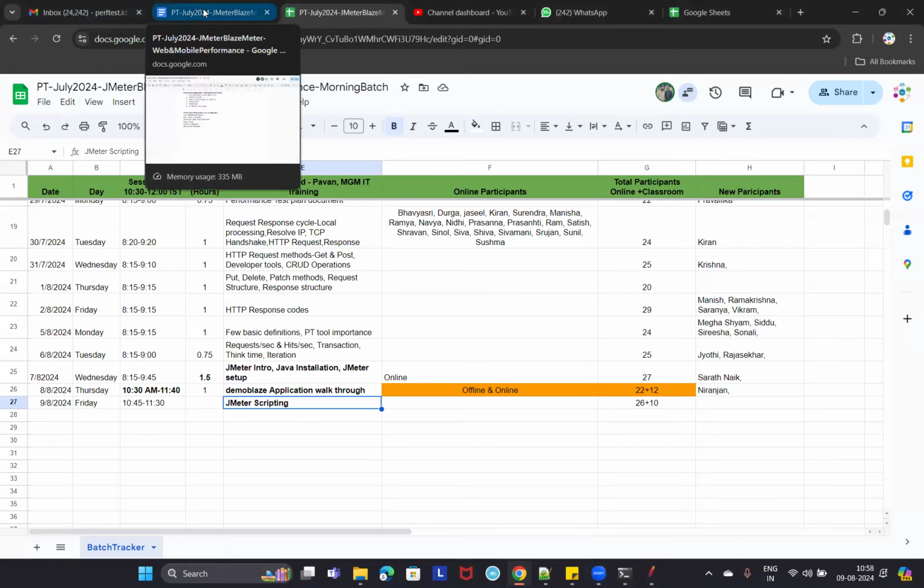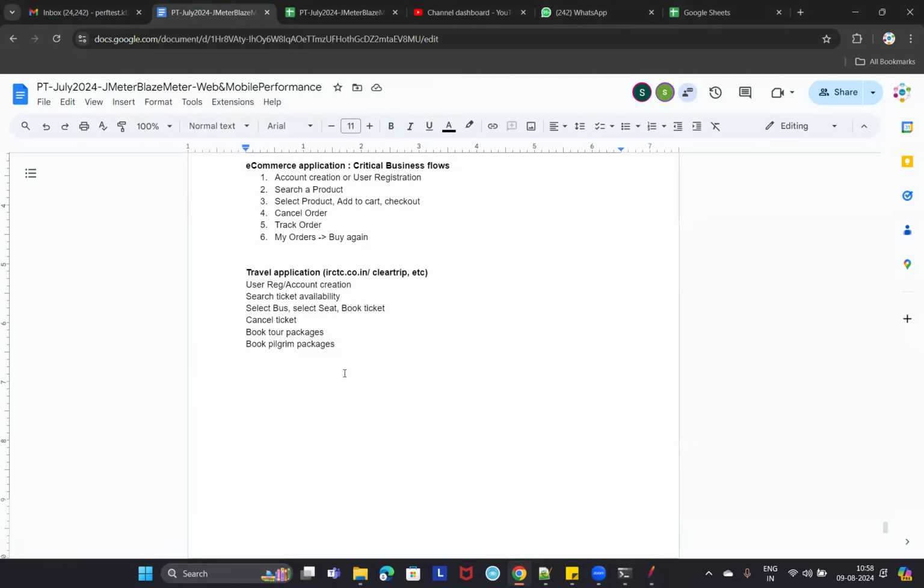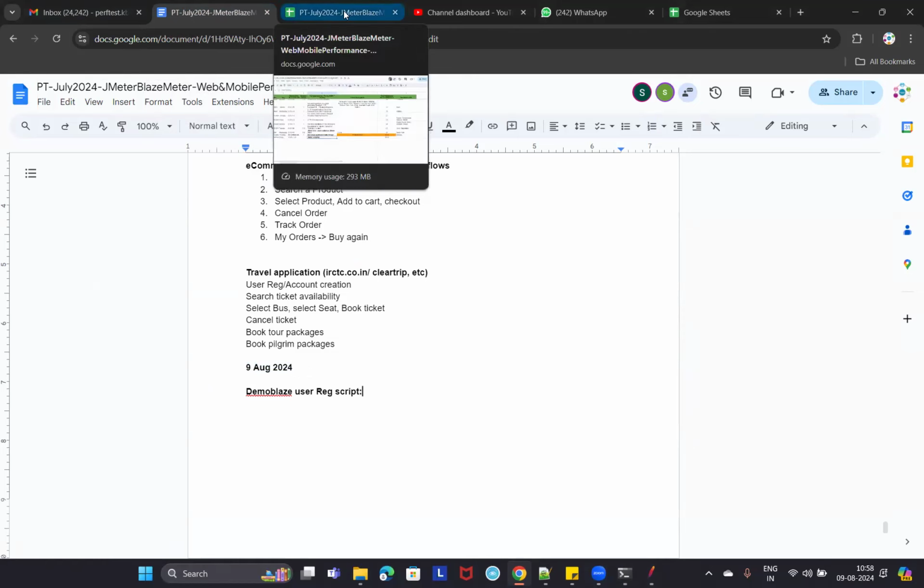So today we'll start JMeter scripting. Let me mark it here, 9th August. So what are the steps before you record the script? Today we'll start with the DemoBlaze user registration script. User registration script, okay? This is the first script that I am going to cover.